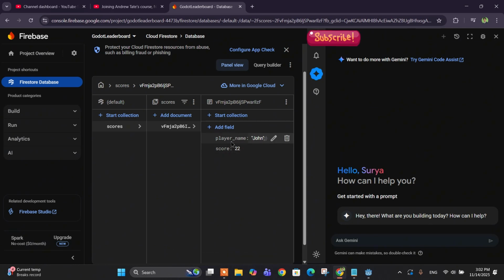Now instead of using our console to create the data like this, we have to use our Godot application to store the actual data. And be very careful. We have already created a collection called scores, and we will be storing everything in this scores collection. That's it. We have made our project, we have made the app, and we have made our Firestore database for storing our scores.